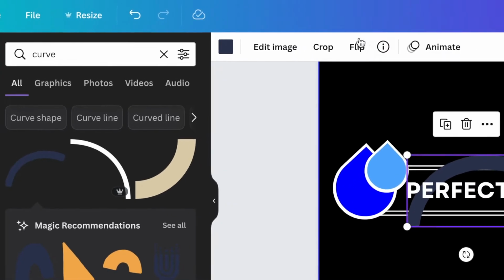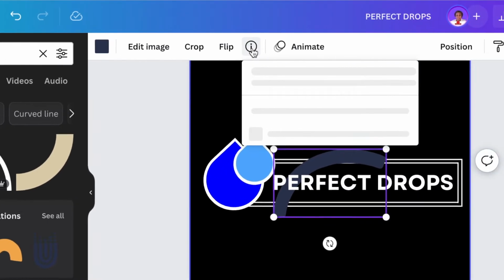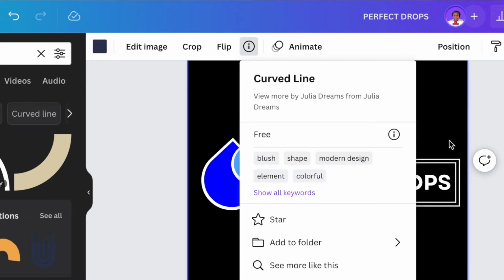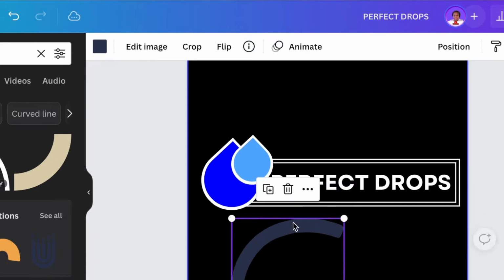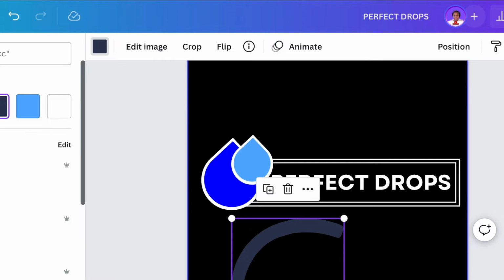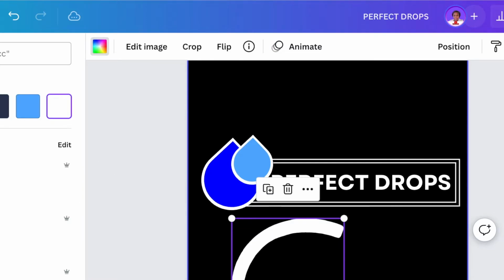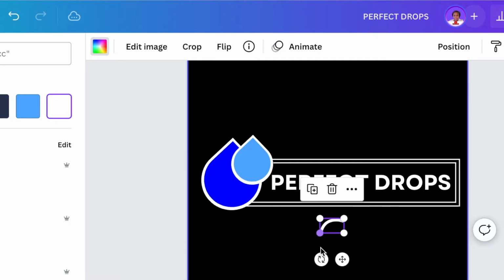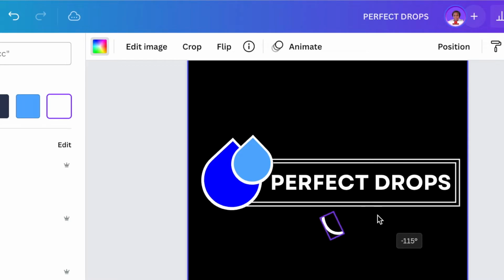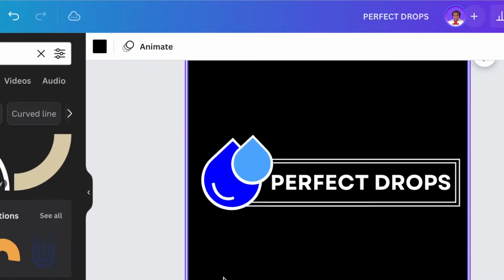Let me show you what it's called so you know. It is curved line. It comes as a dark color, so I'm going to change it to white. It's free as well, so I'm going to size it and put it on my drop so that it is a droppy kind of a curvy look, like that. That looks like a drop of water.